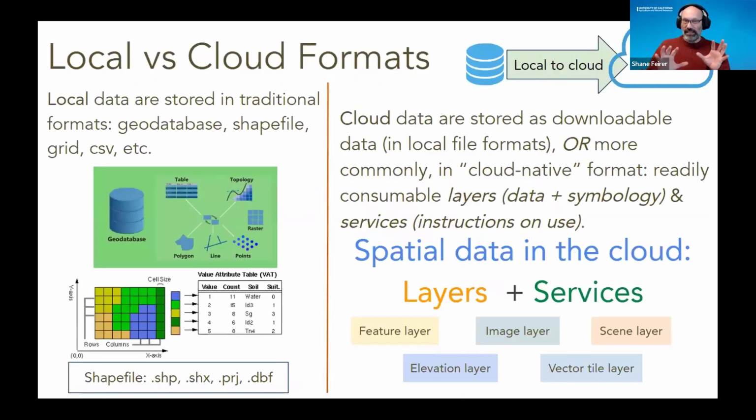Now we're just going to briefly, and I mean briefly, hit on the difference between local versus cloud formats in terms of data. It's something to keep in mind when you're working with local data and ArcGIS Online. So local data, when I say that, I'm thinking of geodatabases, shapefiles, grids or rasters, comma-separated value files, Excel files, and so forth. So file-based data. You all have this on your computer. These data sets can be moved up to the cloud, and they can be used within ArcGIS Online.